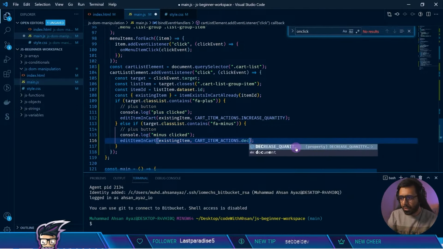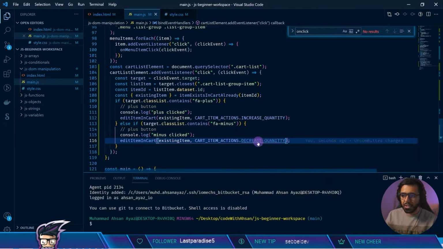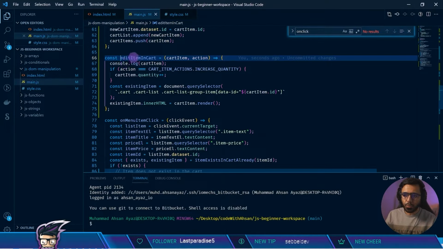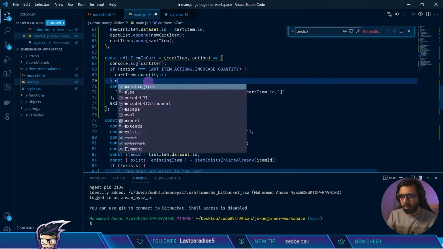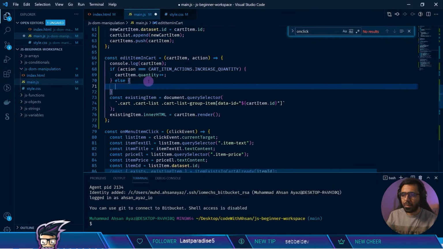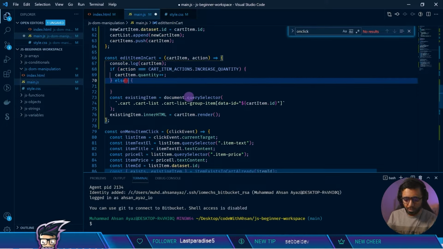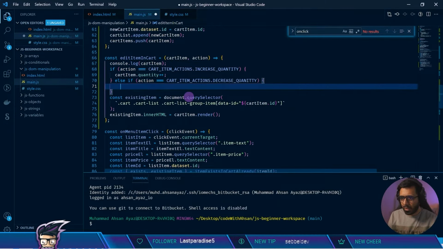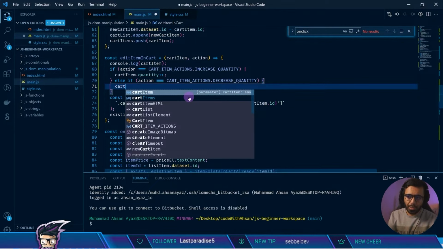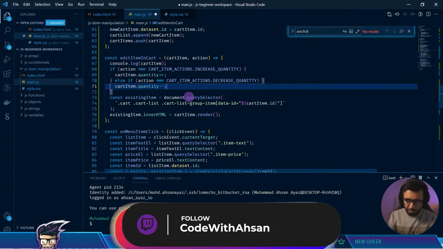Here we are going to say decrease quantity. Okay, now in this decrease quantity case, we need to write some code here for the logic of quantity. So let's say if we have the case where we need to decrease the quantity, we're gonna say if this is decrease quantity, then what we need to do is cart item dot quantity minus, right? Once we do this, it's easy peasy from here because it's gonna do all the rest by itself.